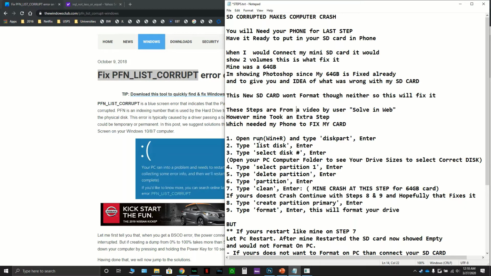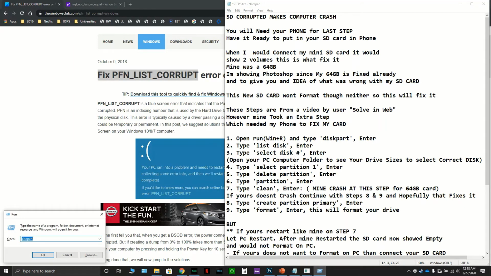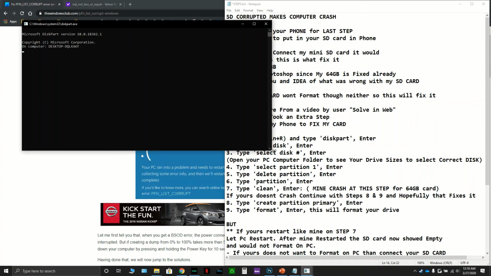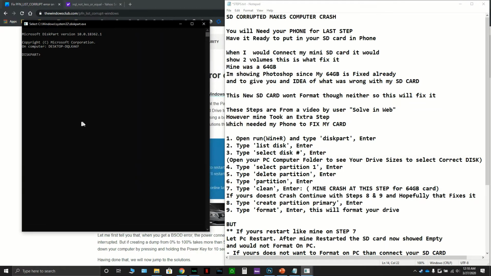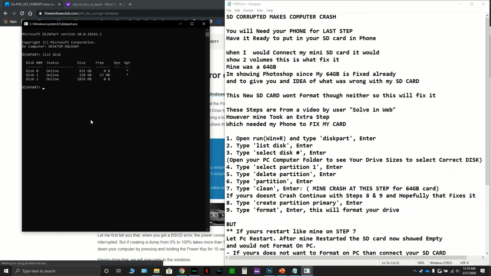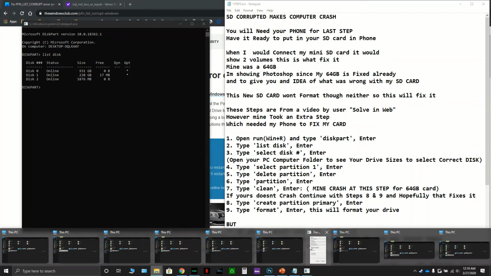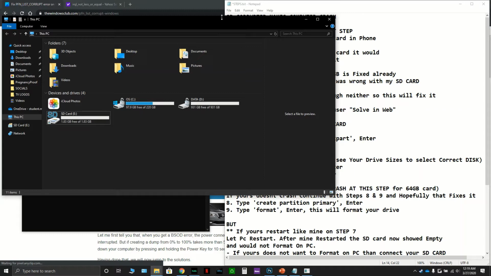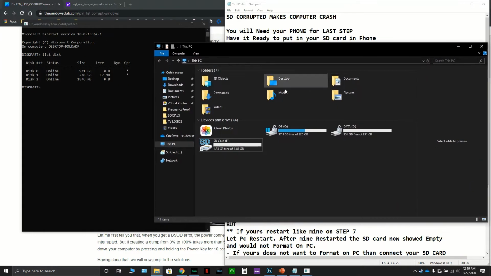So you're gonna hit Win+R, and you type diskpart. After you do that, now you're gonna type list disk. Then it's gonna list the disks that you have on your computer. This is 931, 238, 1800 megabytes. So you might want to open your PC so you can get your drives and you can get an idea of what is what.